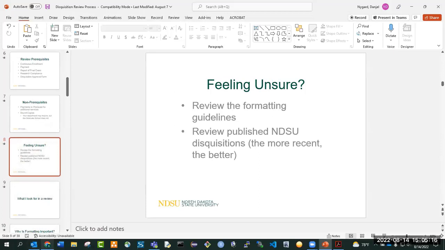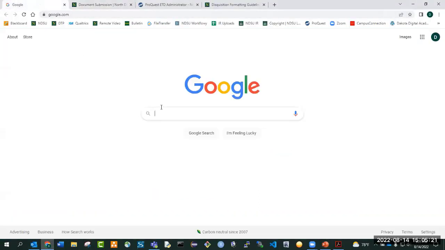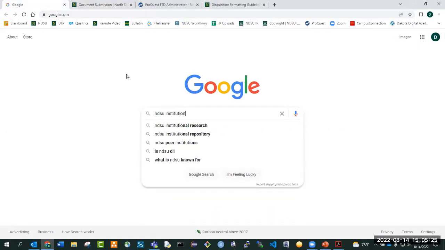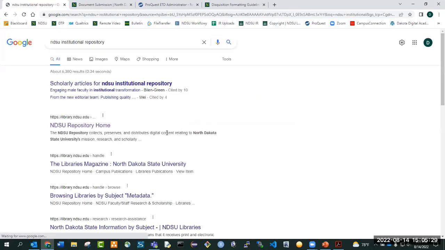And to that purpose, I'm going to go ahead and just show you how I get there. All you have to do is just go to the NDSU Institutional Repository. And there it is.